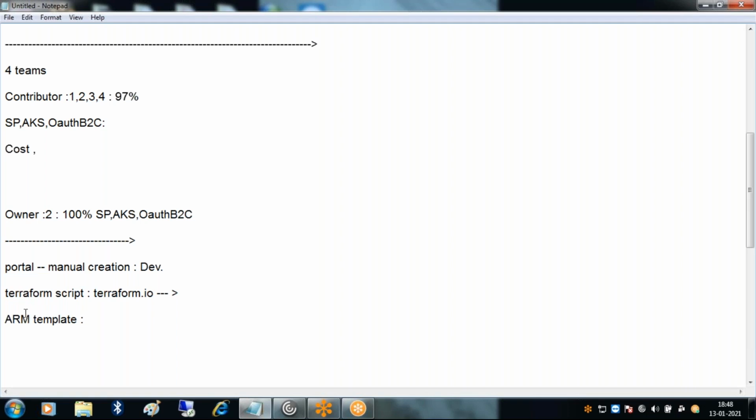You can ignore this ARM template, Azure Resource Management templates, because no one is using it. Once you start preparing the resources, the Azure portal itself will create the ARM template. Let's say, simple example, I have created the dev environment with the help of the portal. By that time the ARM template will be available.